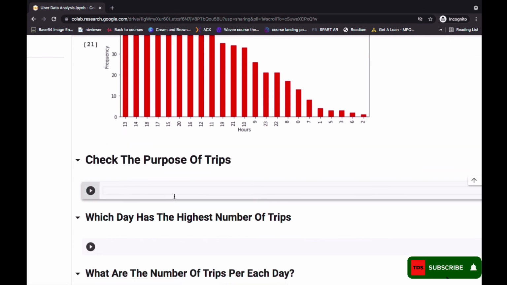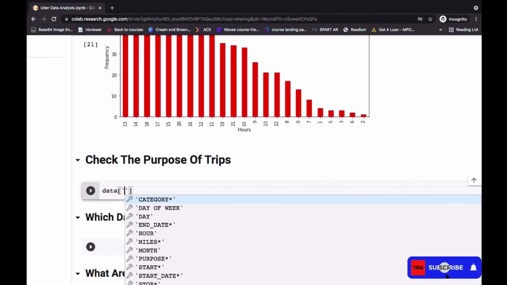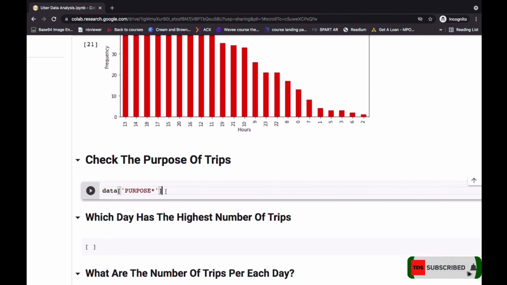Now we're going to check the purpose of the trip. This is quite important, because if you know the purpose of the trip, you will know which offer to give, when to target, and what kind of advertisements to run. Now for that, I'm going to select the purpose. In our data set, we have one column called purpose. So that's what I'm going to do.